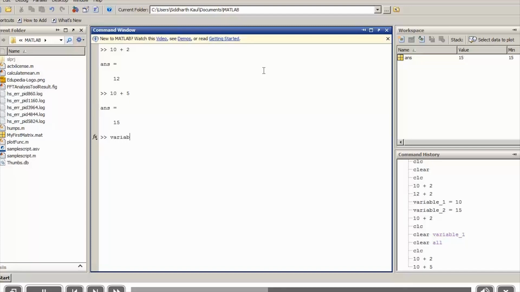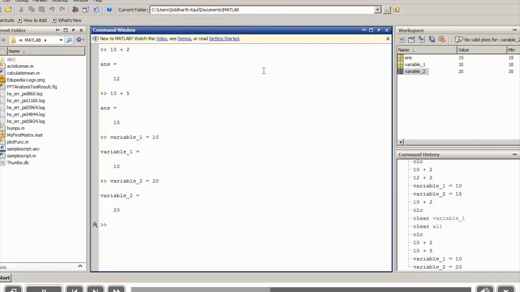Say, for example, we have variable 1, and we have variable 2, say 20. Now, as you can see, as soon as I type it, MATLAB replies back by typing the variable and then the answer. Is there a way to suppress this? Yes, there is. For output in the MATLAB command window, we use the semicolon operator.